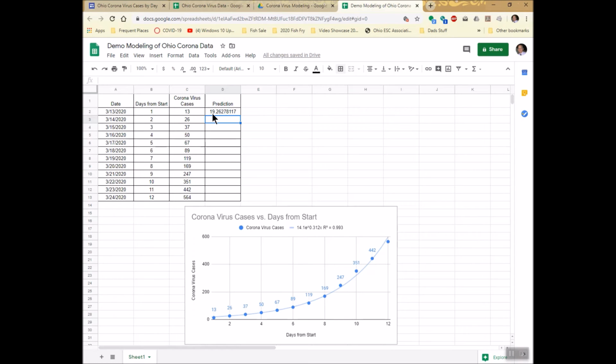So I'm going to hit the enter key, and so it suggests that the prediction is 19.26 cases versus the actual value of 13. So it's not real close. But let's copy that down.